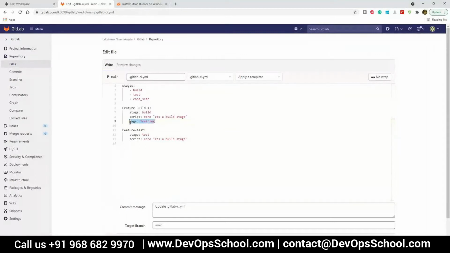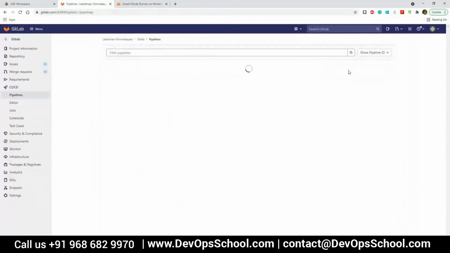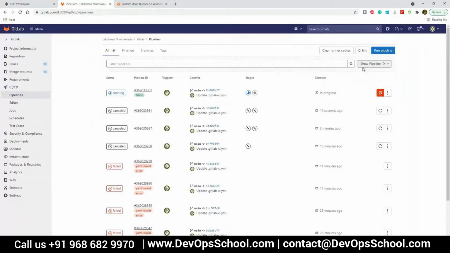No, I mean the way you need to define tags is basically tags and then enter, and then hyphen and then space. Hyphen space. Right. Now if you can just save and then see. Okay, let's go to CI/CD pipeline. Okay, it is running.